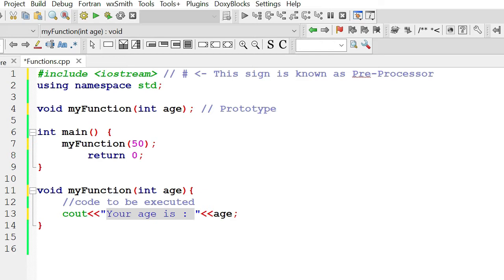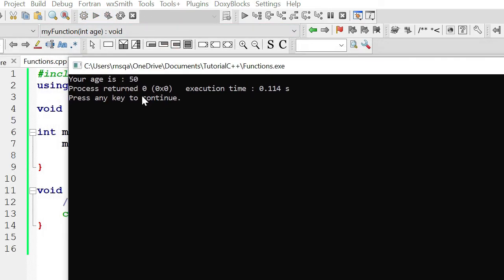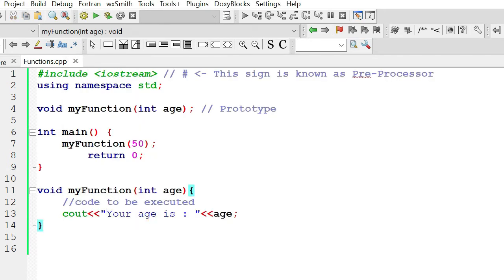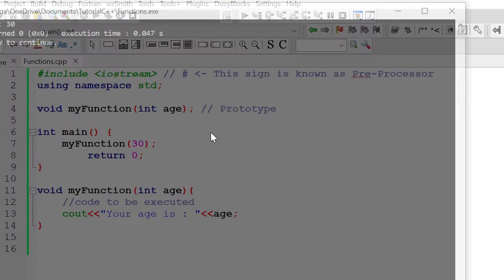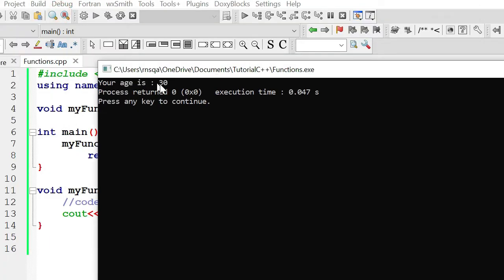on the screen. So let's compile and run this. Here you can see your age is 50. So we have passed the integer value to a function from the main function, and that user defined function has printed that value on the screen. We can change this to any other constant value, for example 30, and you can see the printed value is now equal to 30.